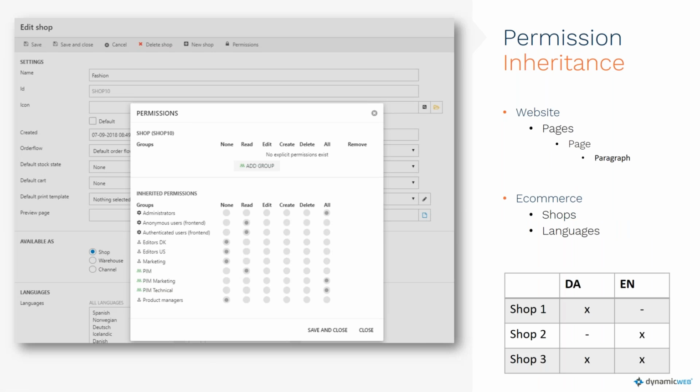Then we have permission inheritance. For example, we have a website, and a website can have permissions, and those permissions can be put into pages, and pages is the root of all my page nodes in the page tree, and each of the individual pages can have its own permissions, and then we have a paragraph in the last level. And a lot of things work like this. Users and groups would also have a similar permission model, but it is only in 2 levels. In e-commerce, we have shop, groups, and products, and languages, which are some things that we can set permissions on.